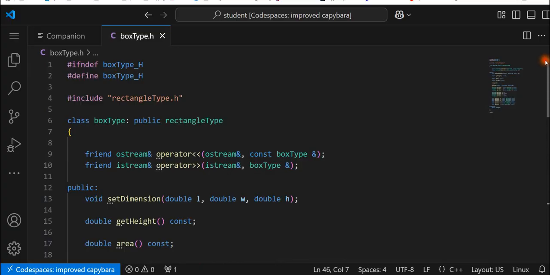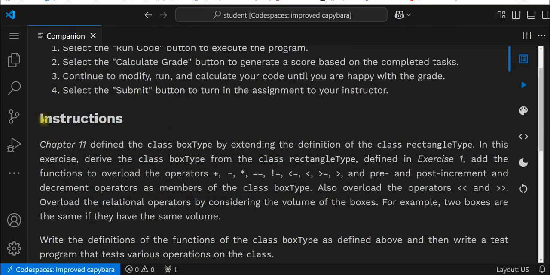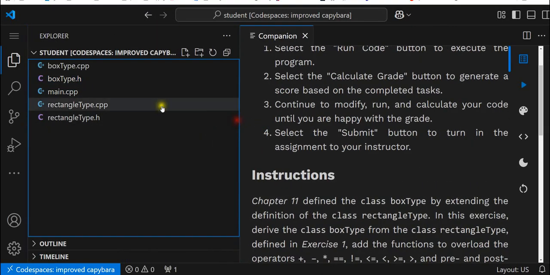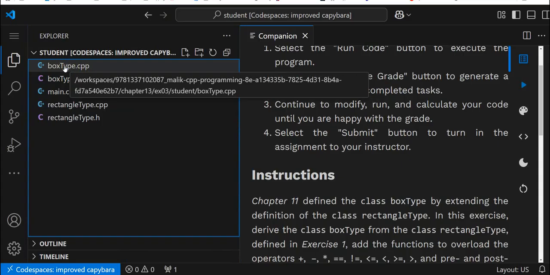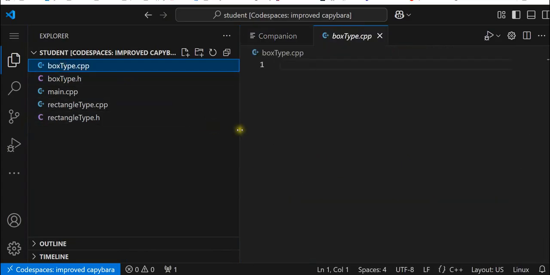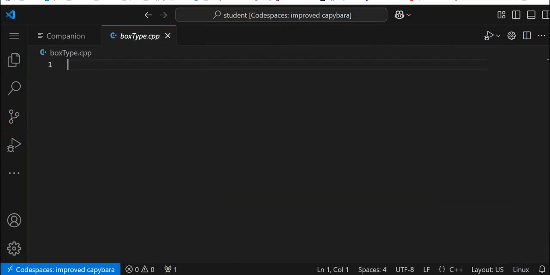Alright, let's go to the big one. Go to the implementation file. Close that out. Box type CPP. We've got lots of work to do. So, always, let's start with our include statements.